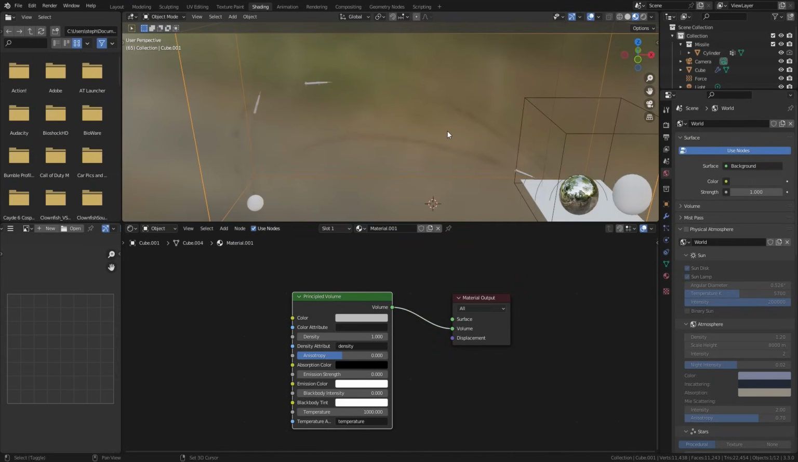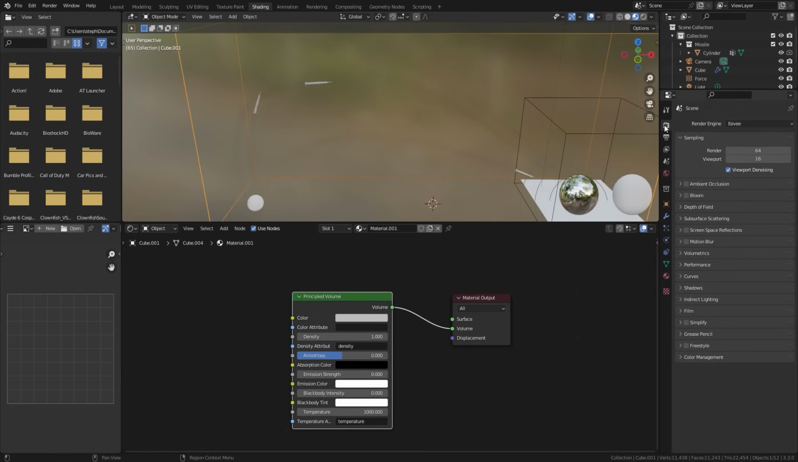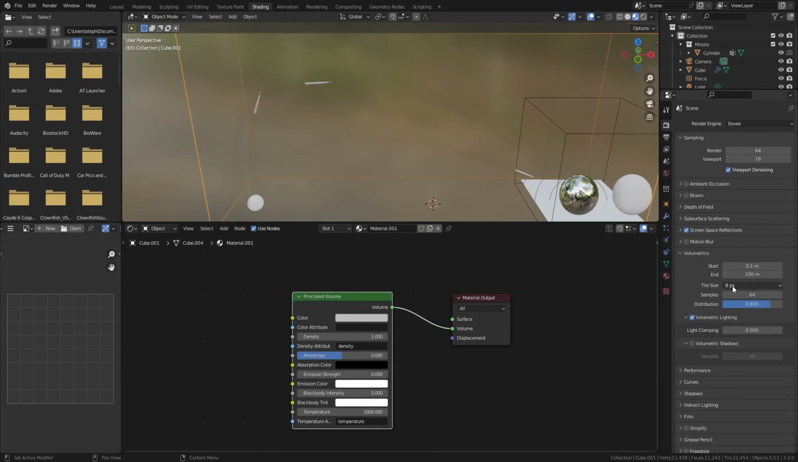Now before we do anything else, let's set up some EEVEE settings so we can actually see what the smoke is going to look like. So jump over to the EEVEE settings right here. We're going to turn on screen space reflections, open up the volumetrics, set the tile size down to 2 pixels, and then turn on volumetric shadows.